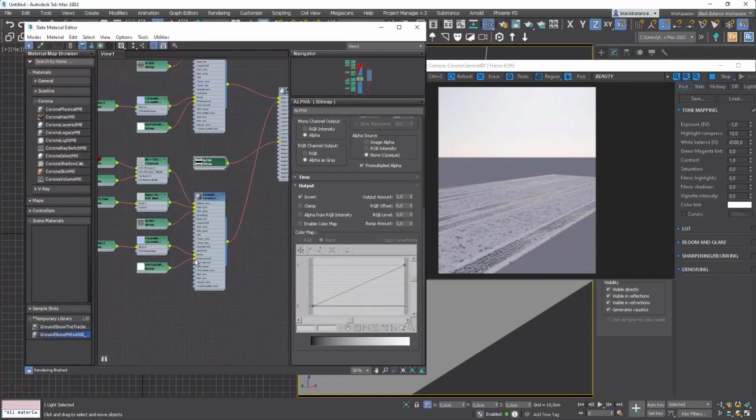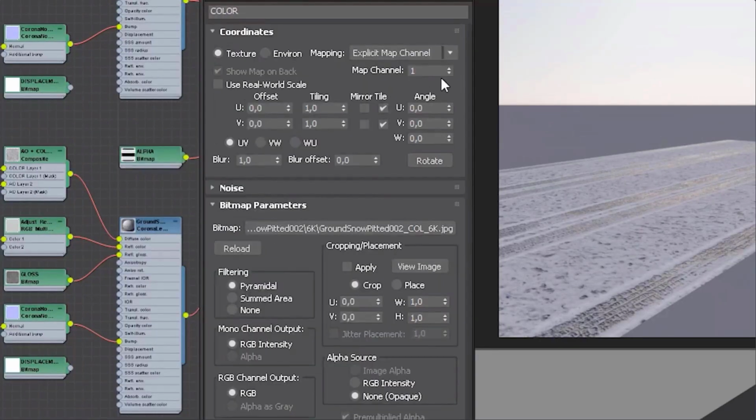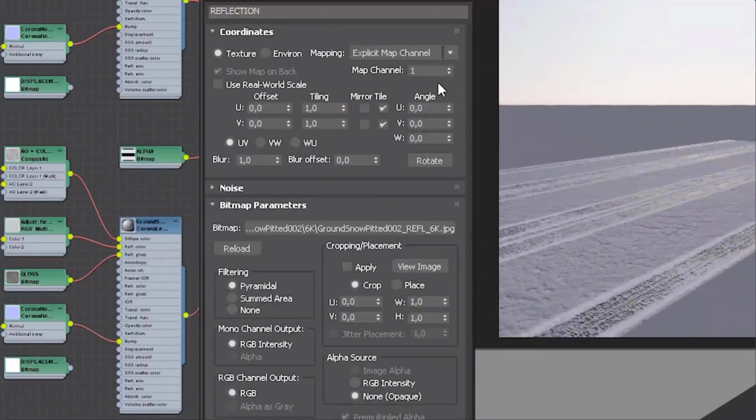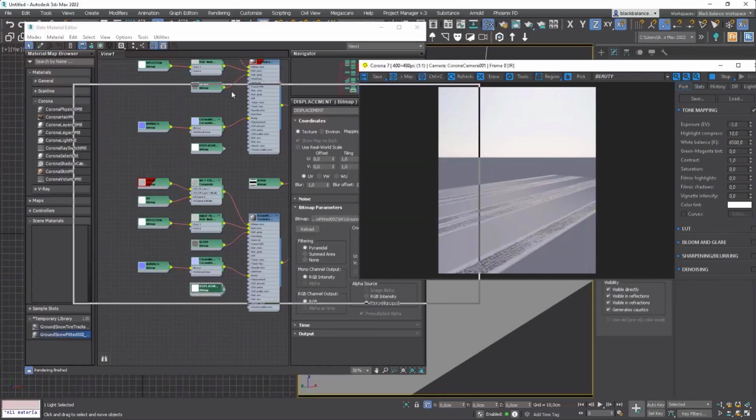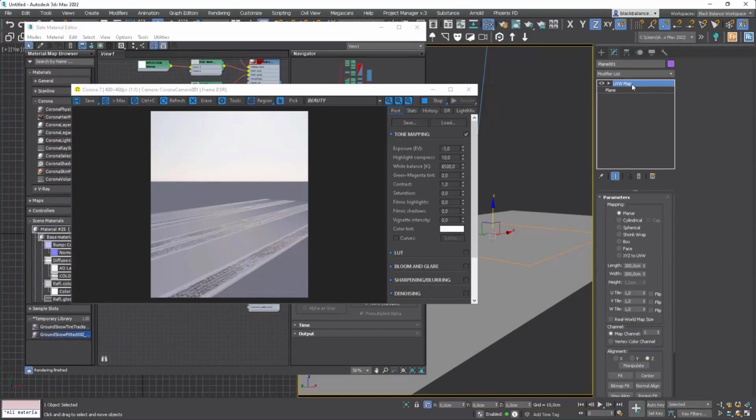Let's turn off the displacement map from both materials for a moment to work on some details. But first, let's change the map channel in all maps from the second material to 2. And let's add another UVW map modifier. We can simply copy the previous one. Remember to change the map channel here as well. And this time, we need to set the length and width to 150 centimeters to make it look realistic.